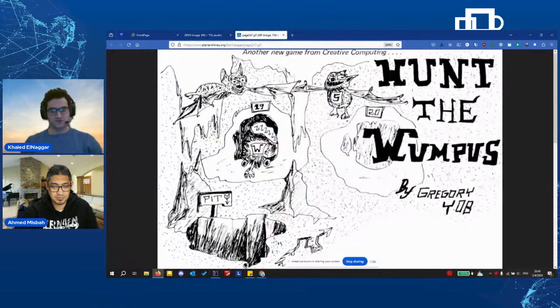It's a game called Hunt the Monster, a simple text-based adventure game where the player navigates through a cave system to hunt a monster. Now the game has quite a few more rules and quite a few more hazards and dangers that exist in the cave system. If Ahmed would like to explain the rules of the game.